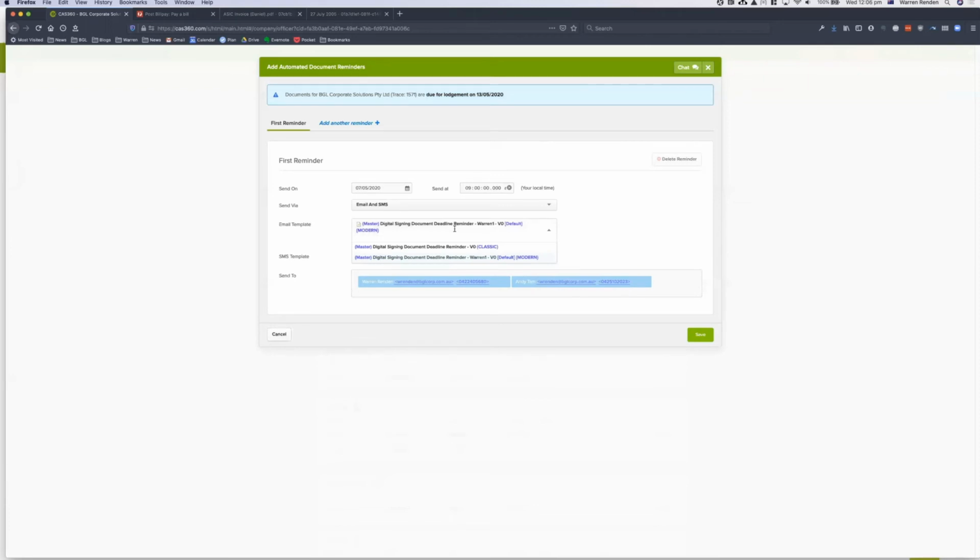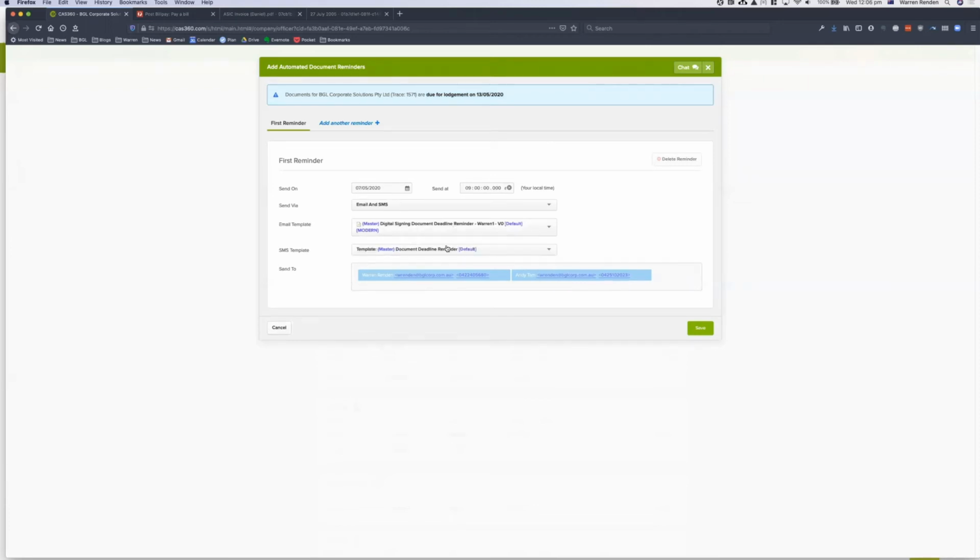And then we can select the templates. So this is all about setting up your email templates and your SMS templates. So you can select the template. And because it's a DocuSign document, it's automatically pre-filled the recipients. If it wasn't a DocuSign document, you can specify different recipients if you want to get different reminders. But for the DocuSign documents, obviously, these are the two directors that need to sign the documents, so they're already pre-specified. Now, if one reminder is not enough, we can set up another one.